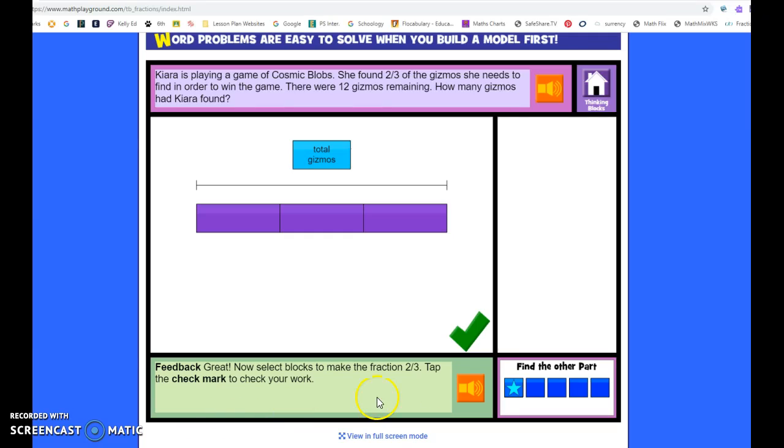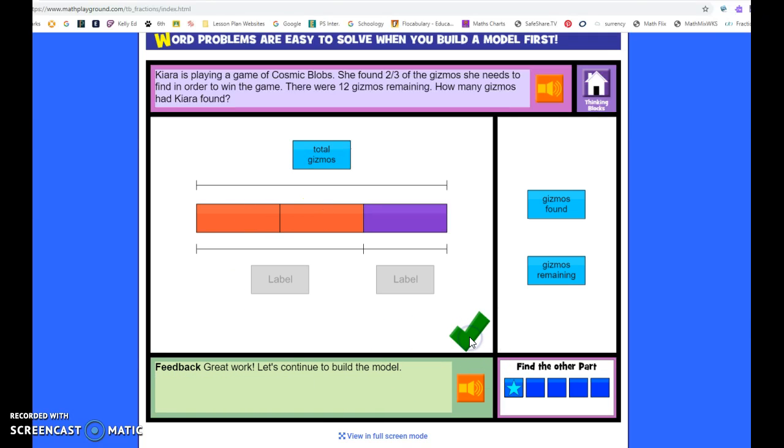Tap the check mark to check your work. And if you don't like reading, you can click this, and it will read it to you. So now we need to select 2 pieces. That's our numerator. That's how many we need for the fraction. So I check 2 of those and click here.